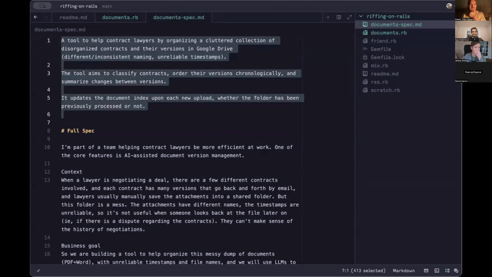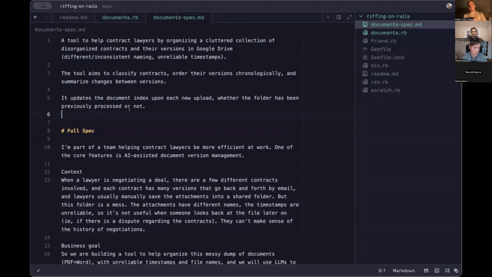I think I'm going to read it out here. A tool to help contract lawyers by organizing a cluttered collection of disorganized contracts and their versions in Google Drive with inconsistent naming and unreliable timestamps. The tool aims to clarify contracts, order their versions chronologically, and summarize changes between versions. Summarize, yeah, so it's kind of like diffing in a way for lawyer documents.